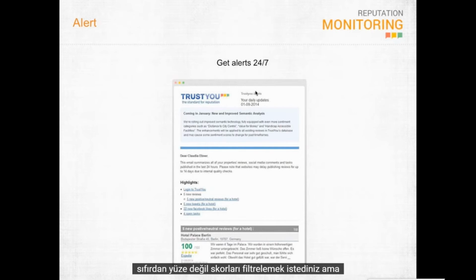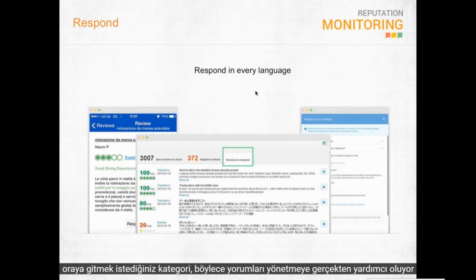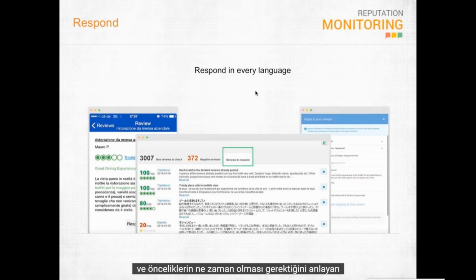So maybe you wanted to filter for scores, not 0 to 100, but you want to look at 0 to 50. So you're going to focus mainly on the negative reviews. Maybe you want to drop the sources filter down and you only want to look at TripAdvisor and hotels.com to start. And then from there, your laundry list of 30, 40, 50 reviews maybe drops to 10. Then you can start on those, respond to those, take care of them, and then readjust the filters for the next category that you want to go after. So it really helps manage the reviews that are coming in and also understand what the priorities should be when it comes to responding to those reviews.